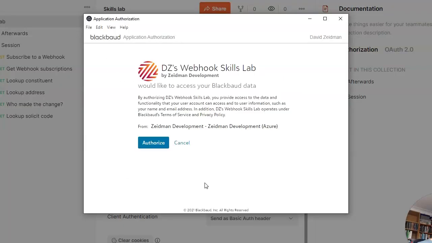And when you do this, we've already logged into Blackbaud with our Blackbaud ID. When you come to do this, you'll need to log in. What this is essentially saying is that our application that we set up on the Blackbaud developer site, DZ's Webhook Skills Lab, would like to access your Razor's Edge data, or in this case, my Razor's Edge data, from Zeem Development. That's the environment. Now I'm going to go ahead and press authorize. If I didn't do that, it'd be a very short demo and somewhat not uninteresting.